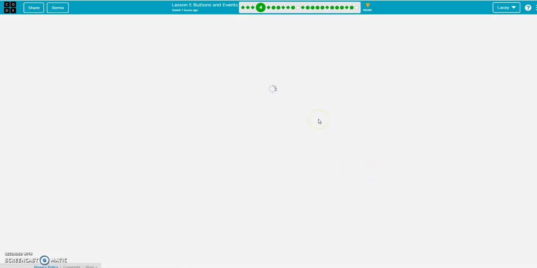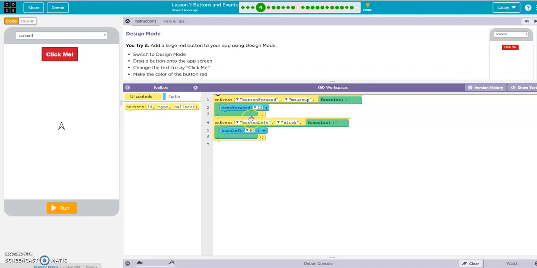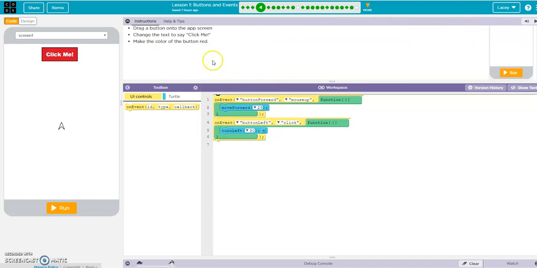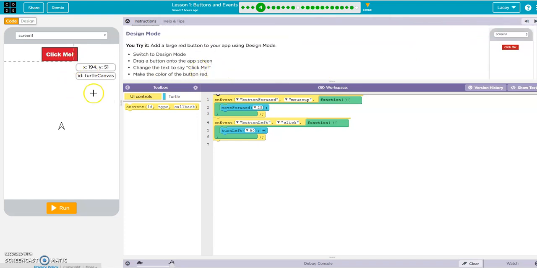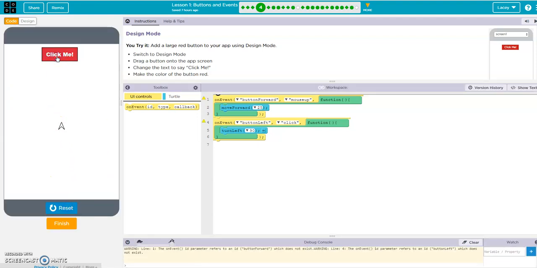And then we got into where we actually created our code. We started with a simple click me, which it describes up here what you needed to do. So you just made a click me button. So you clicked run, clicked, and then that was it. And then you moved on.